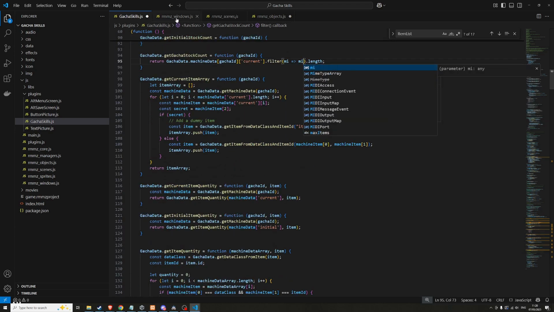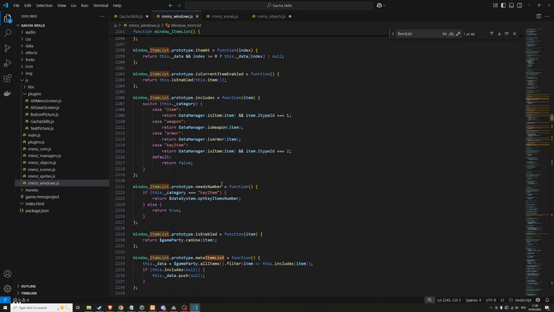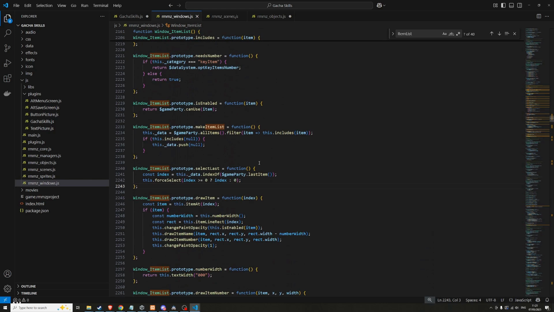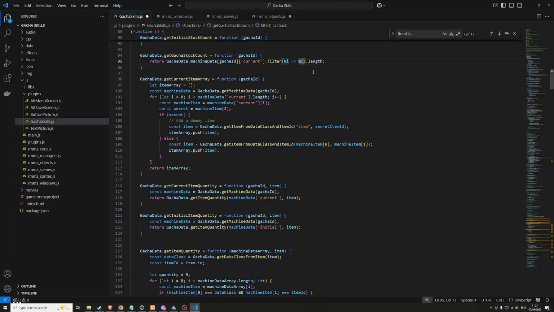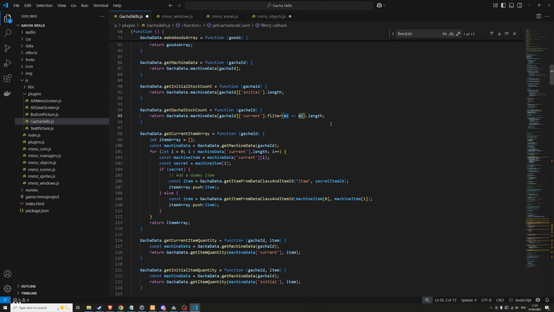How do we do this again? Let's see. Filter. Yeah, item and then some kind of thing. So MI for machine item, and an MI, I guess. So only include it if MI exists. If MI is null, that should not include it. I'm hoping.